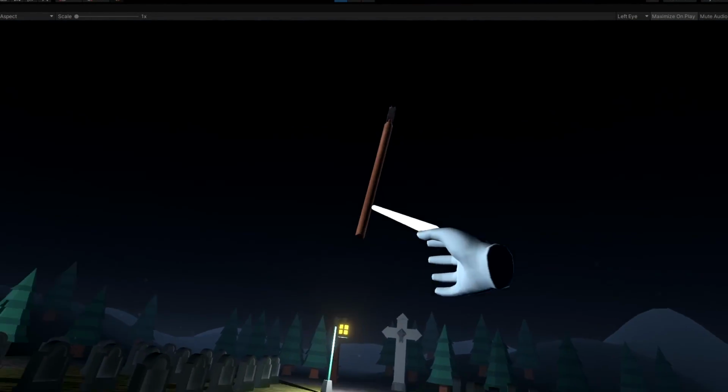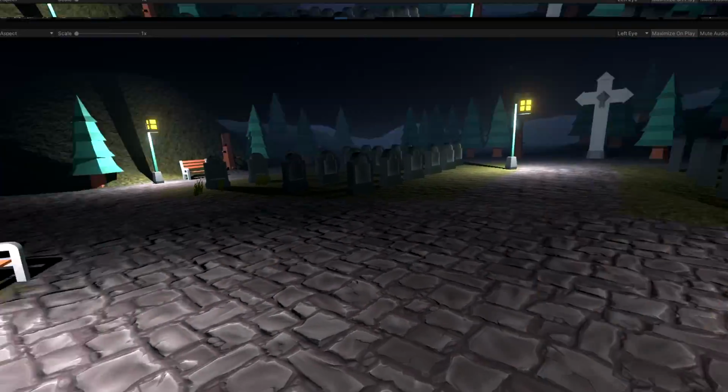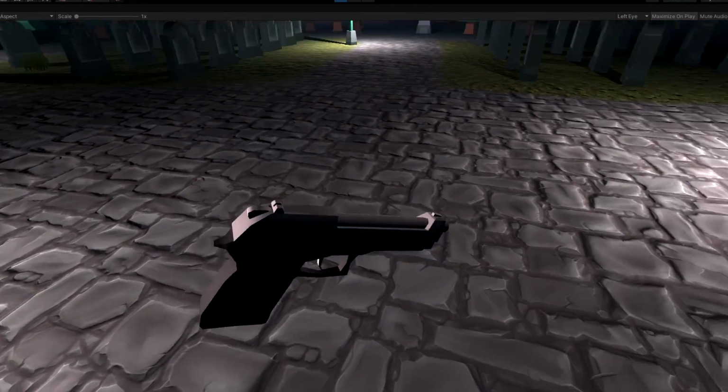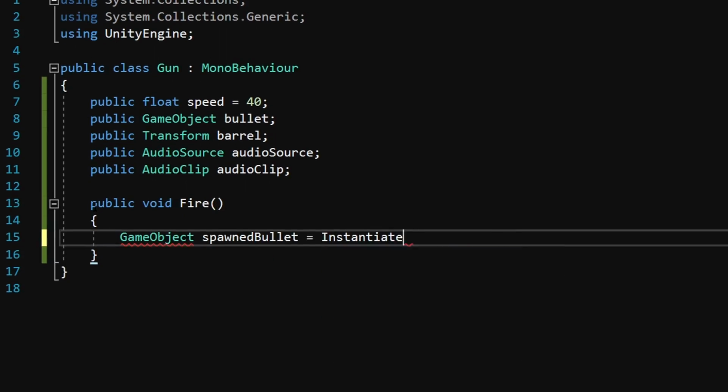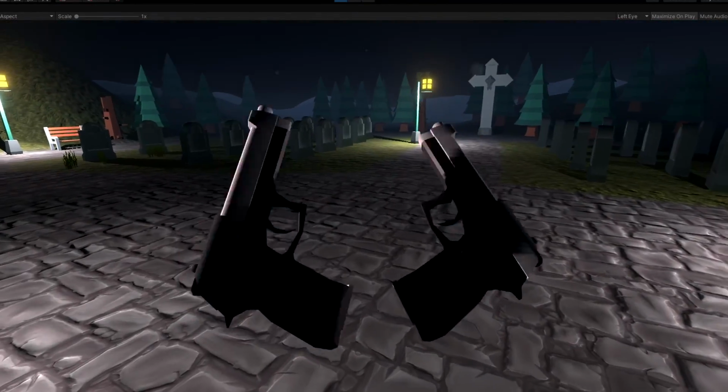Next, to give the player at least a chance to defend himself, I want to create a gun for the second weapon. Now, same thing as for the axe, I made a little setup to grab the gun, and then I wrote this little script to spawn a bullet, give it some initial speed, and boom, we have now a working pew pew for our game.